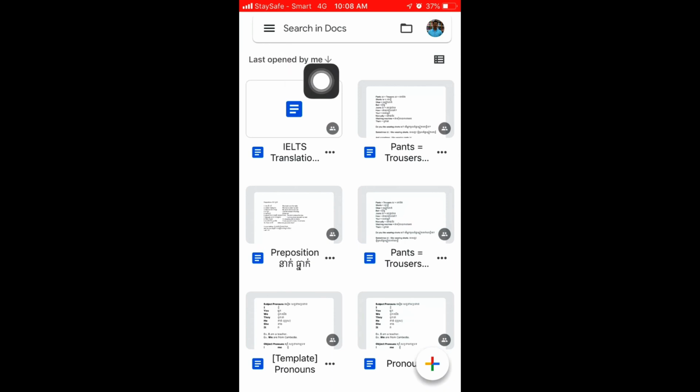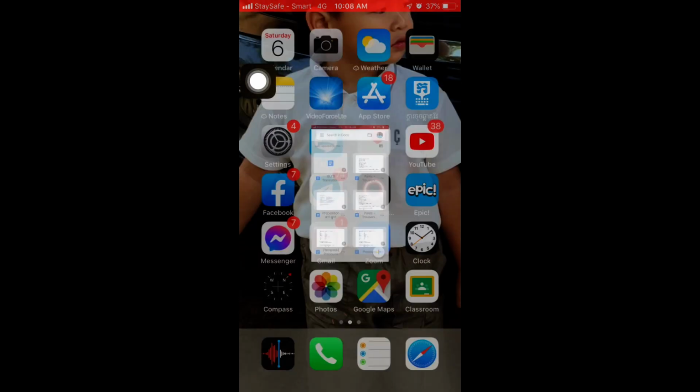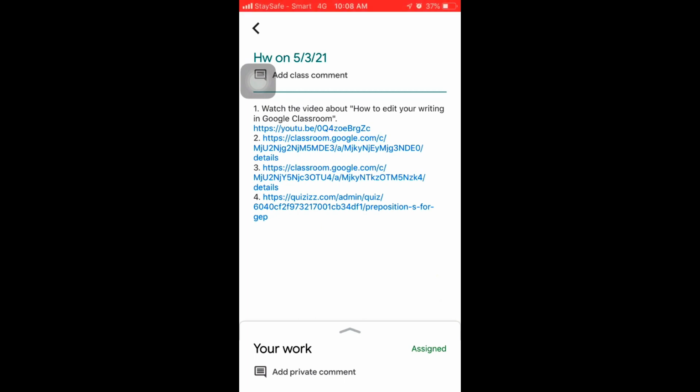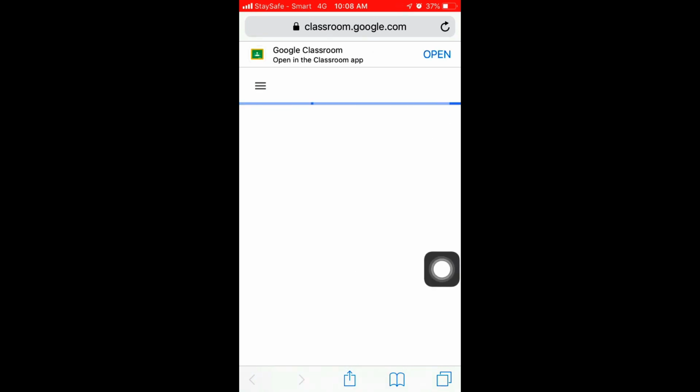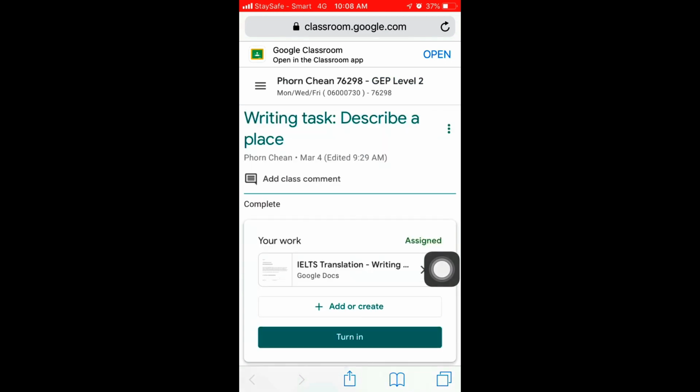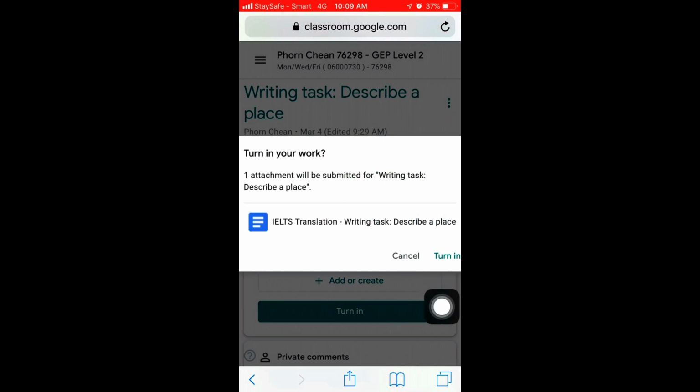Then I can go back to Google Classroom. Let me click on this again. Okay, and then I can turn it in, because everything is saved automatically, so it's in here already. Don't worry. When you go back to this assignment, you can just click turn in because everything is saved automatically already. So turn in, and that's it.